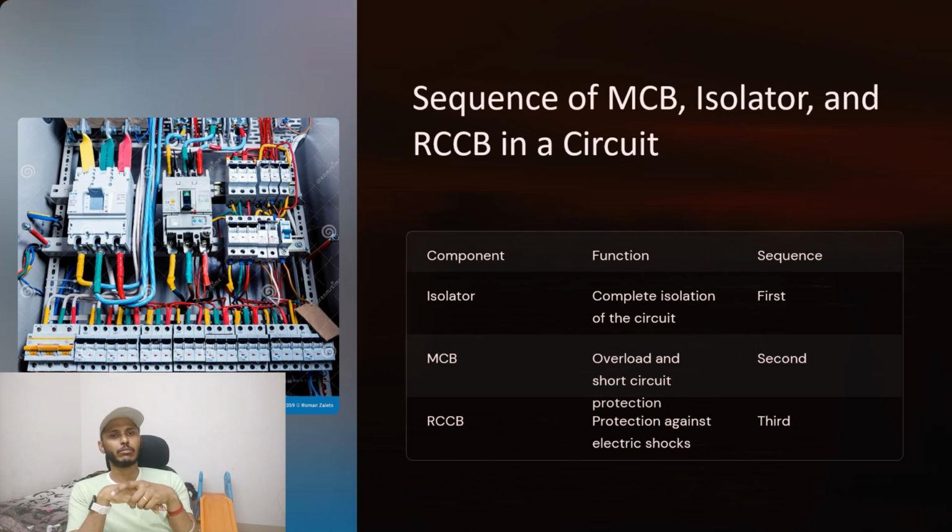And the second thing is the MCB. As we already mentioned, the MCB gives protection or safety for our equipment from overload and short circuit. Whenever there is an overload or short circuit which is going to damage your devices, the MCB will trip, because whenever there is a particular fault, the MCB will trip.